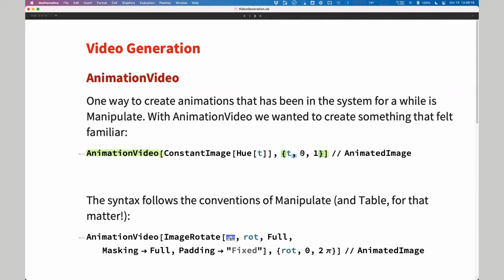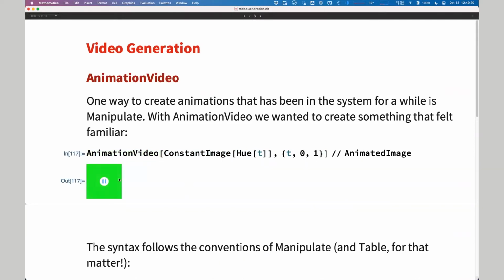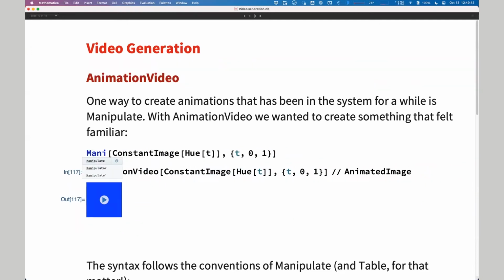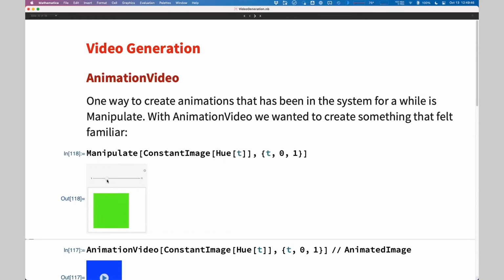I have a symbol that is defined over a range and an expression that is then evaluated that depends on that symbol. So I can generate these frames and I can see, as you would expect, a constant image with varying hue. And just to compare, this is, as you would expect, exactly the same syntax as you would have for Manipulate.